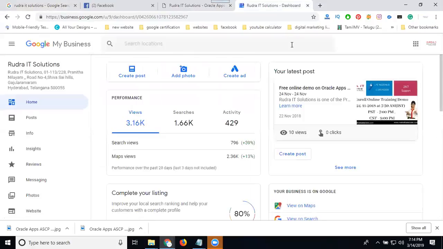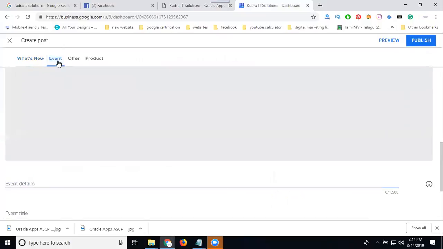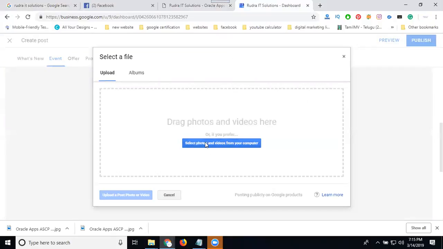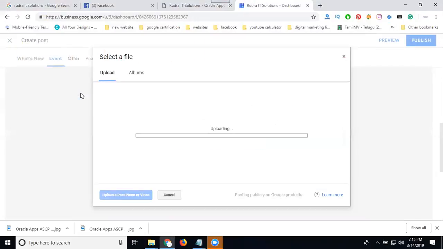So first you go to your profile on Google Map. In this, the option is called create a post. In this, select the option called event. For any event, first of all, the display image must be important. The image is the guru for your event. Select your image. Add your image.